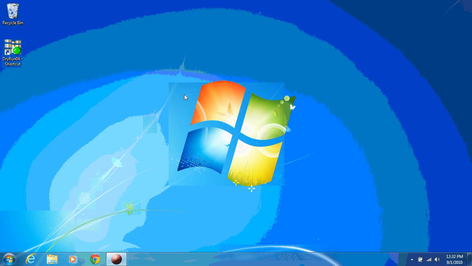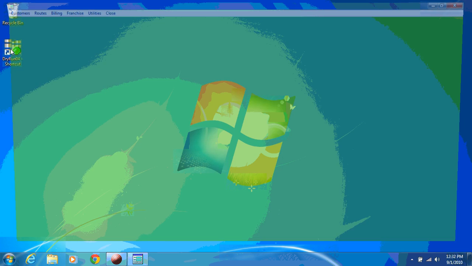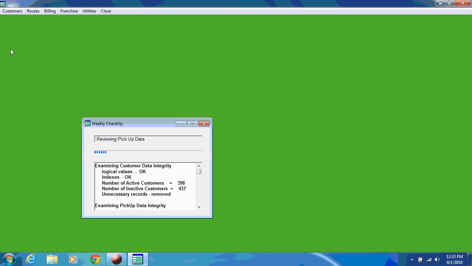I'm just going to close that out and open it back up. You can see there it's reviewing the customer data and so forth. As I said, this software is very unstable. It has always had issues, so I would run this Force Weekly Data Checkup periodically. It's going to run this, and this may take a minute, maybe 2 or something like that.